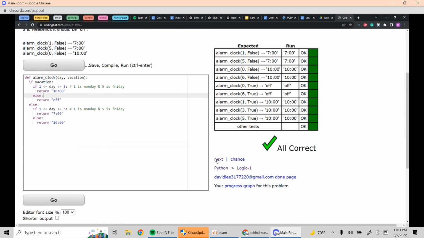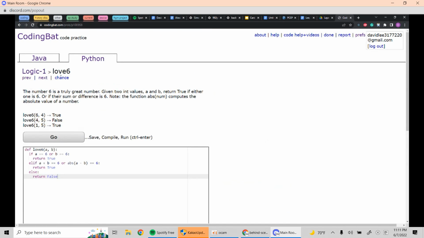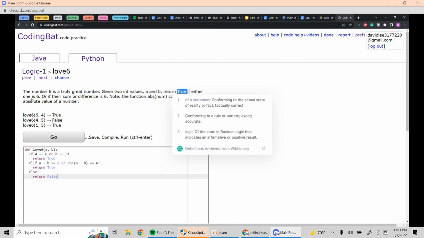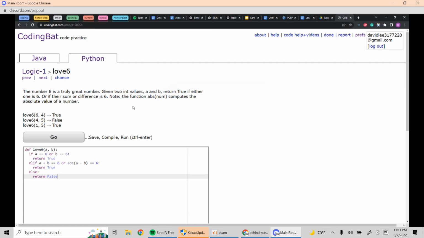Okay. So next we have love 6. The number 6 is a truly great number. So you're given two integer values, a and b. Return true if either one is 6. So if a equals 6 or b equals 6, then return true. Or if their sum or difference is 6. So a plus b is 6, or the absolute value of a minus b is 6.